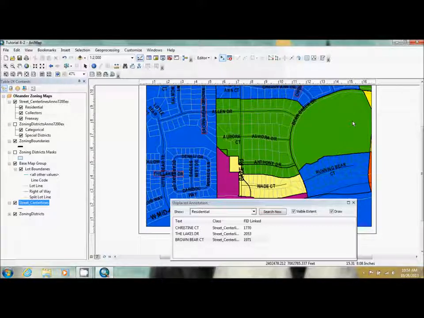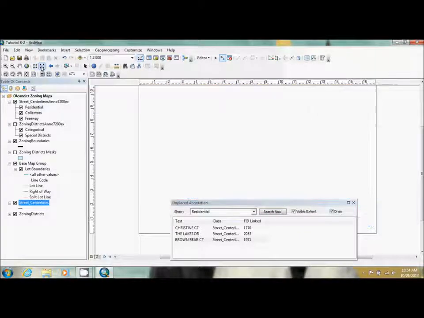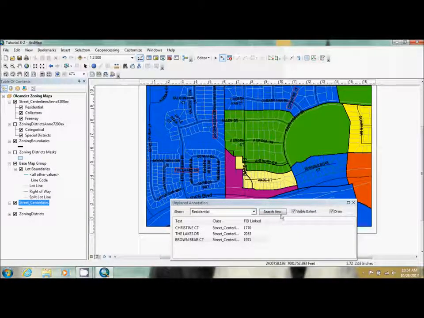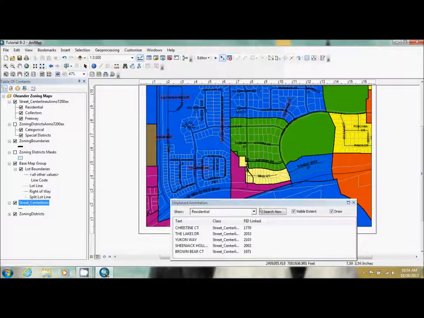Okay, now they want us to click on Little Bear TR in the unplaced annotation window. I don't have that, and I zoomed out quite a bit. I'll try to zoom out a little bit more. Still not coming up.